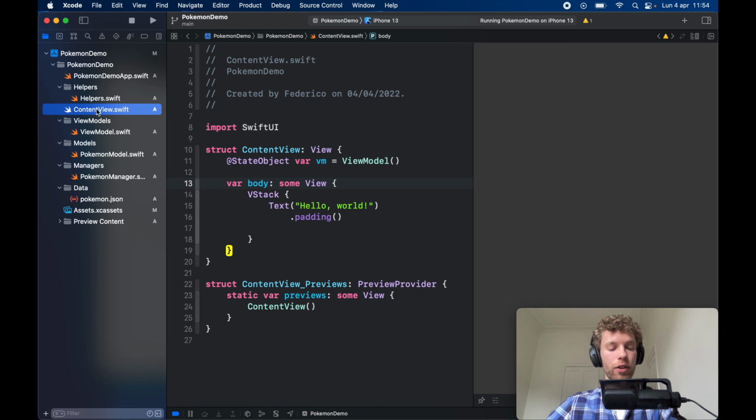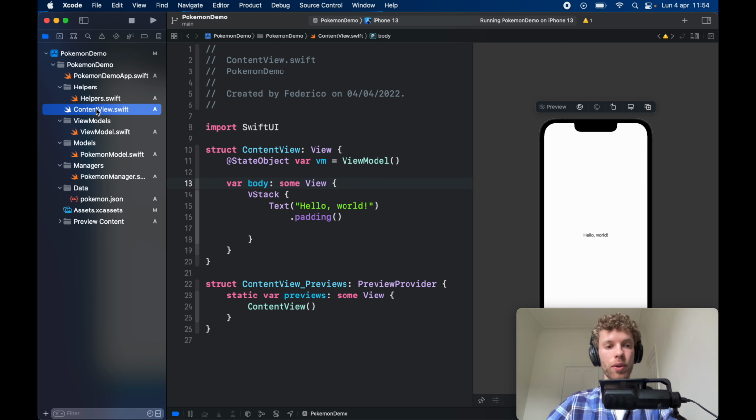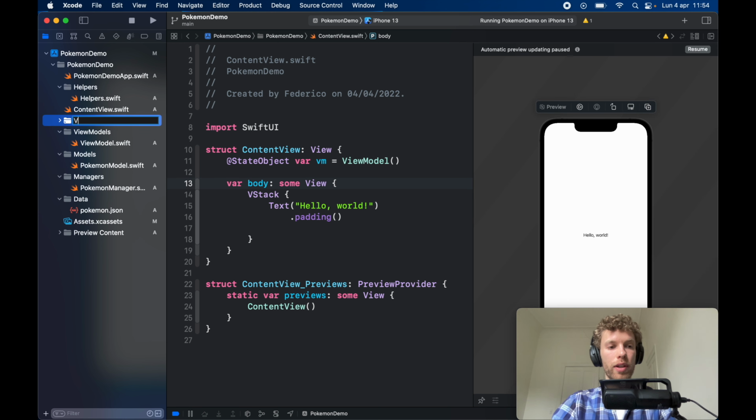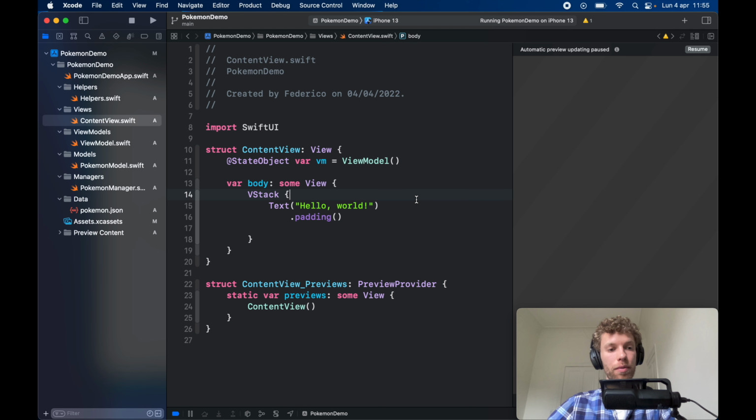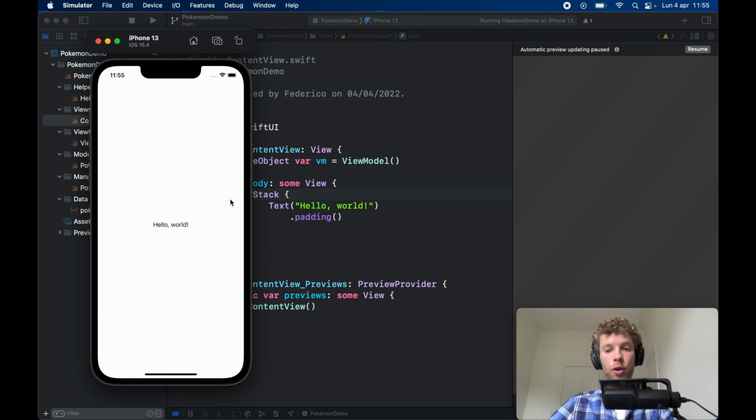Next, we're going to have to go ahead and create one more folder, and this is going to hold the views. So go ahead and create a folder and type in views and drag the content view inside there. Now, just to make sure everything's working correctly, go ahead and run your application. And if it says hello world, you're doing great. Everything's going perfectly, and we can continue with finishing this application.